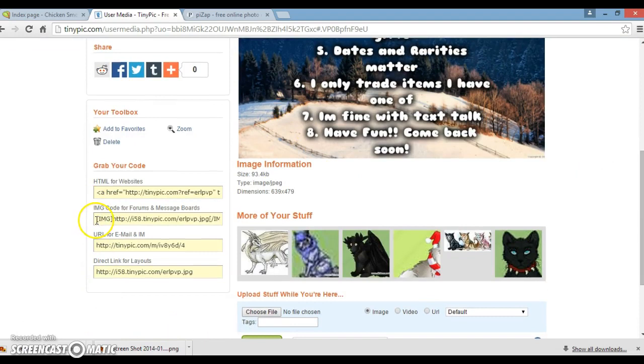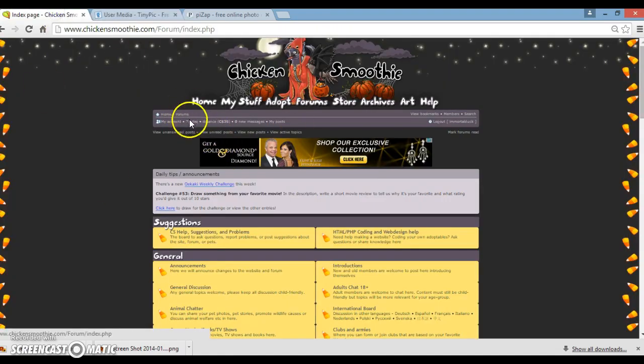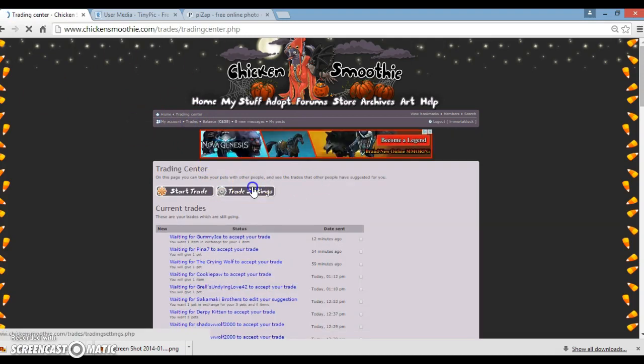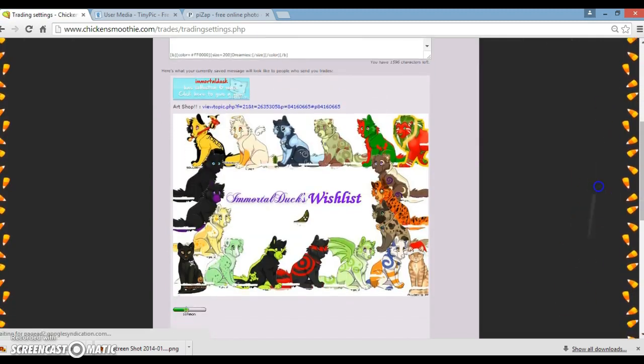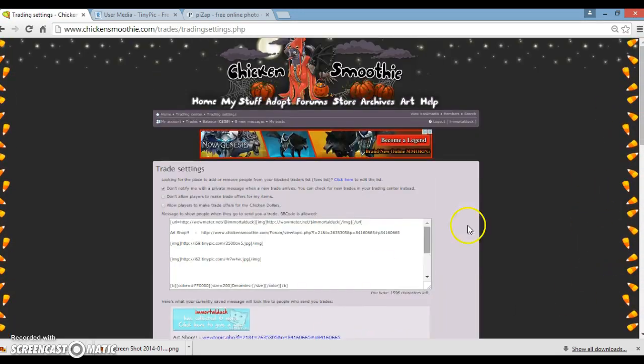So then I can get the IMG code. It's the one for forums and message boards. My right click isn't really working, so I'll just see if it works right now. That's what my trade rules look like right now.